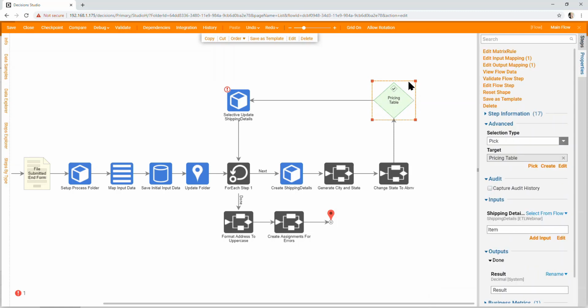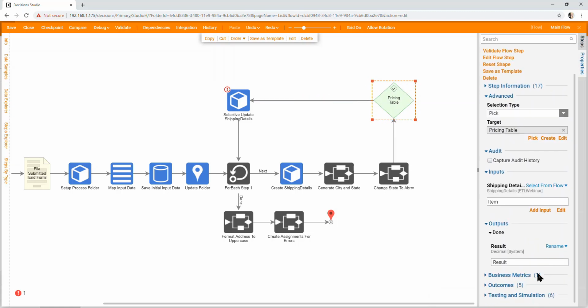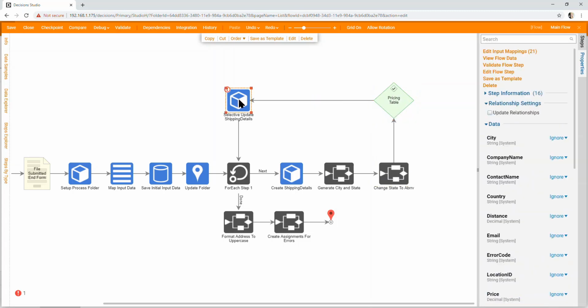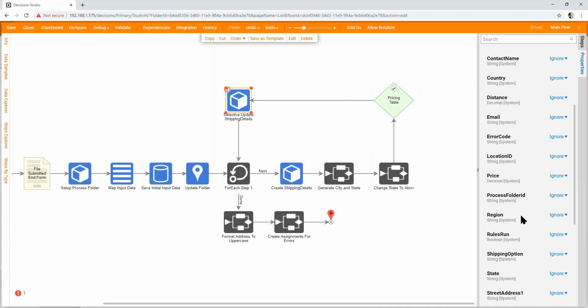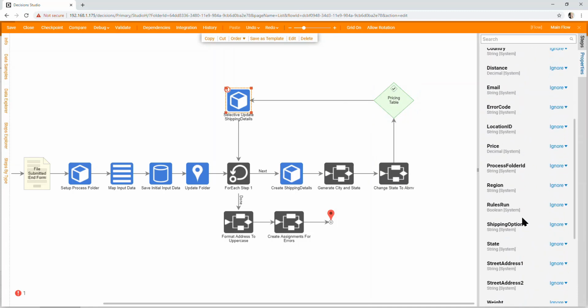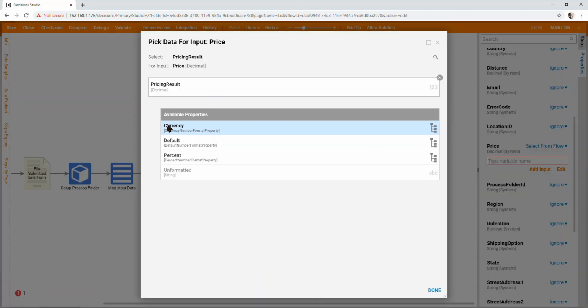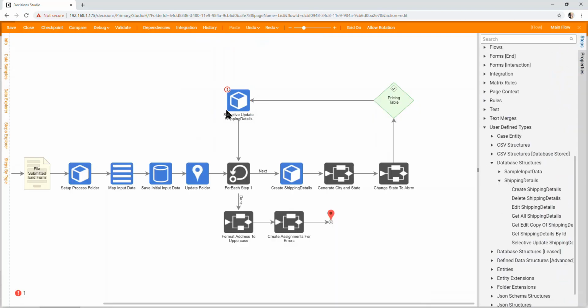So now let's look at the output of this matrix rule. And we can see the data name now is result. So let's actually change that to pricing, maybe pricing result. There we go. And now I'm going to want to pass this result to my selective update step. And I'm going to want to pass it into my price field. So I'm going to find price. I'll do select from flow. And we're just going to pick pricing result. So again, that's just that value that's coming from the matrix rule.